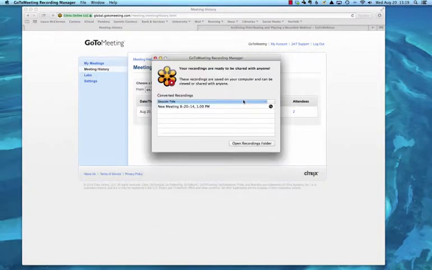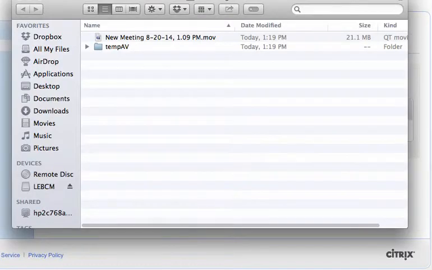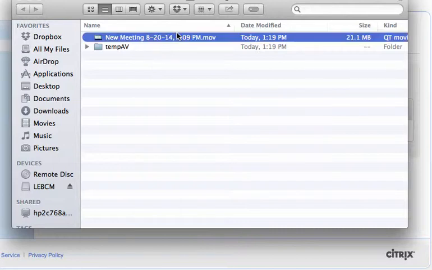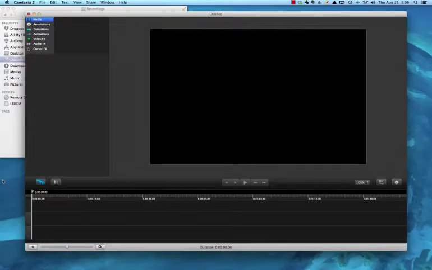So once that's done, we will see that our file recording is available, and we can click on Open Recordings File. And here I can see my .mov file. So that .mov file can be put into Camtasia for editing, uploaded to YouTube, or uploaded to screencast.com. As I mentioned, with your .mov file, you can upload that directly to YouTube or screencast.com if you don't want to edit the file or if you don't have Camtasia Studios.